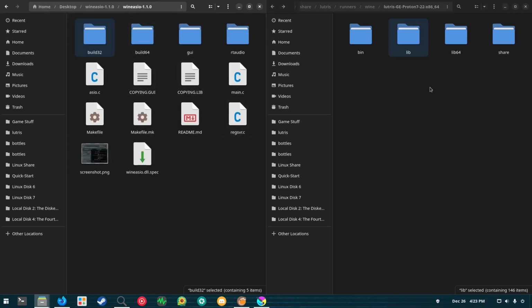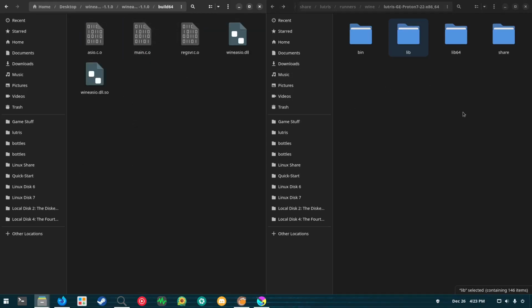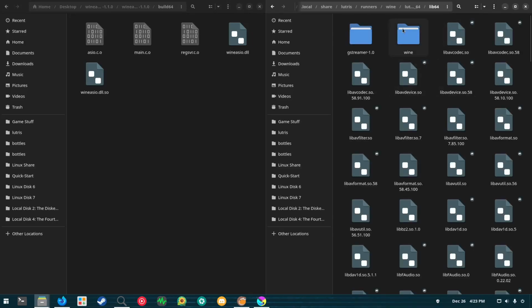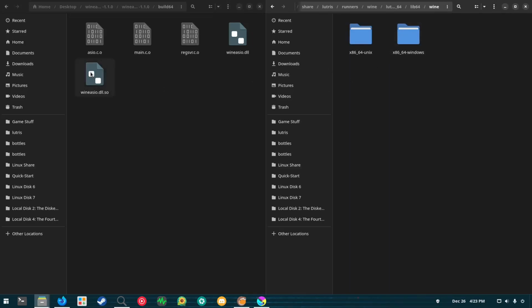And then the 64-bit is lib64 wine, and then same thing. DLL.so goes to Unix. Just the regular DLL goes to Windows.